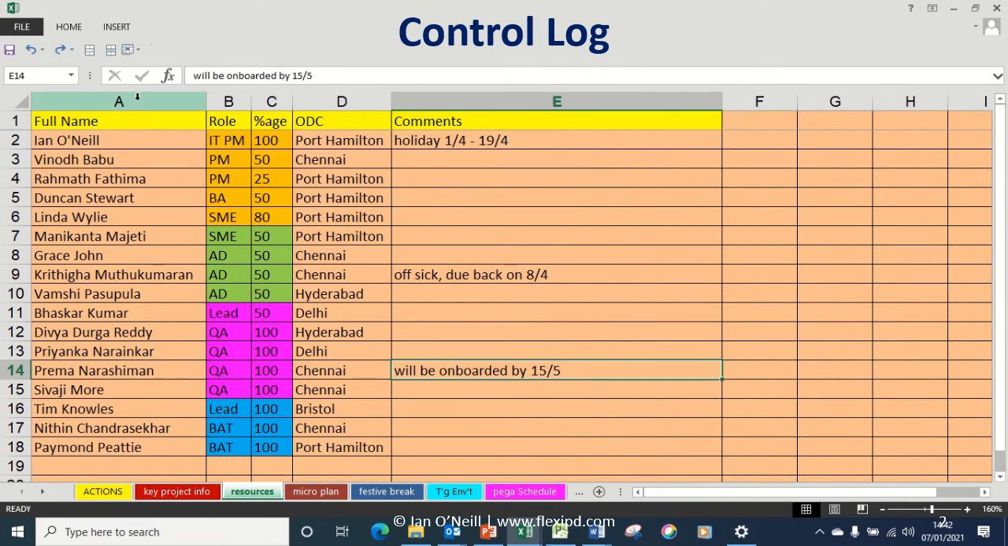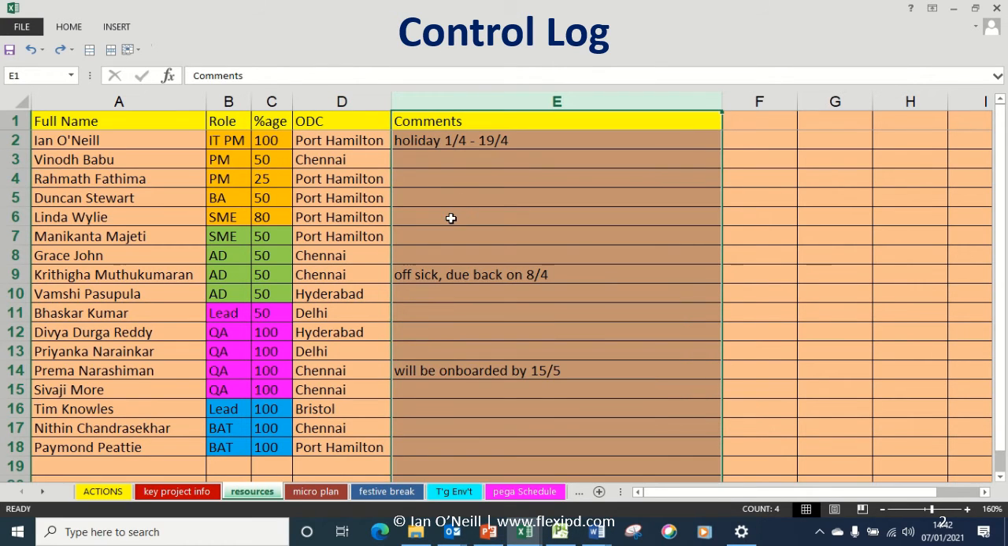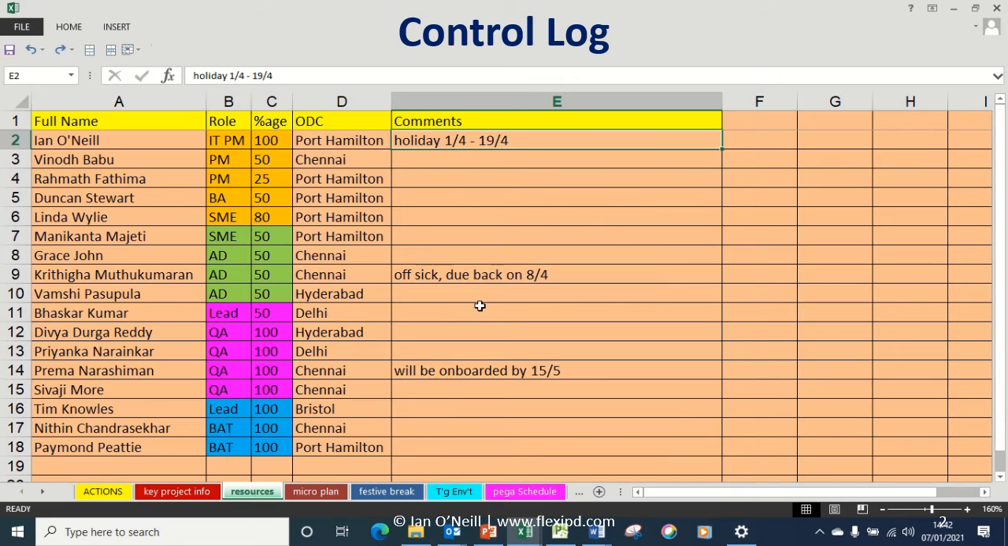This is the resources on the project. So there were 17 resources on the project. This was their role on the project, and this was their percentage allocation, 100% or 50%, 25%. Their physical location in the world, and any relevant comments. I'm on holiday during that period, or that person's off sick, due back on the 8th, this person will be onboarded on the 15th.